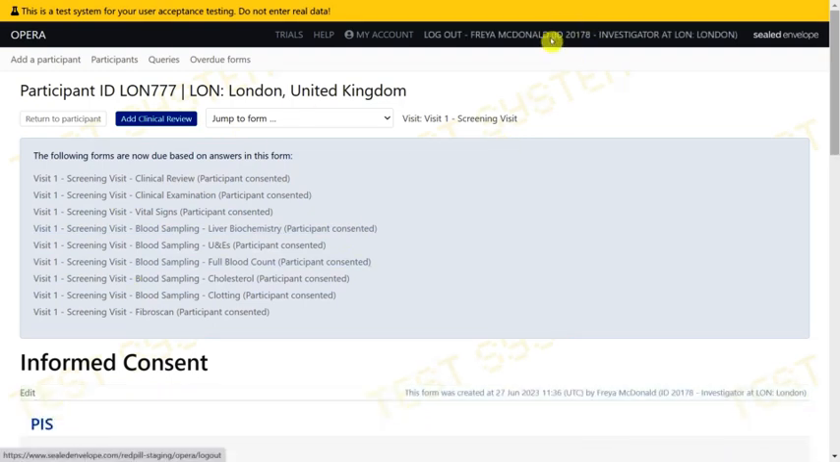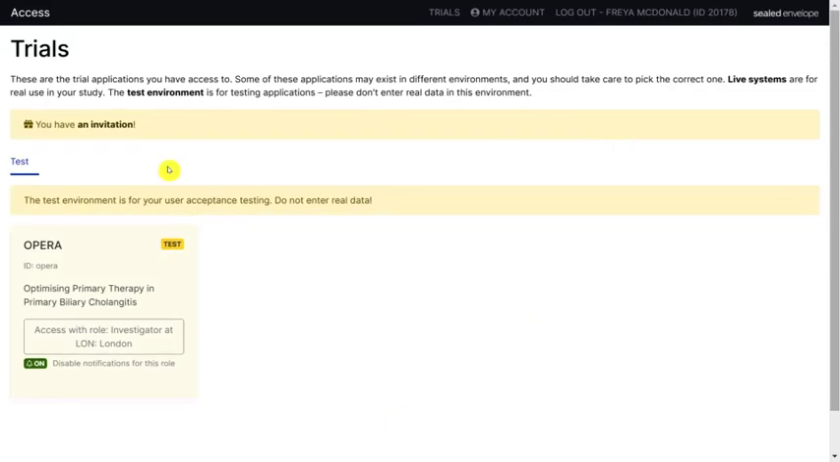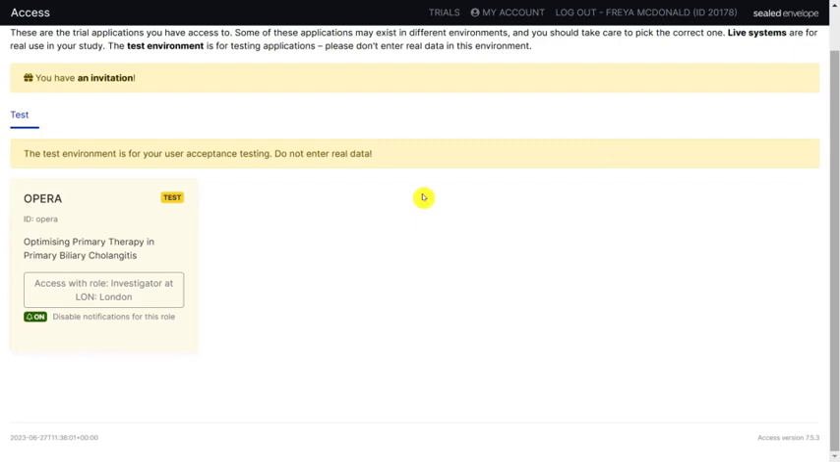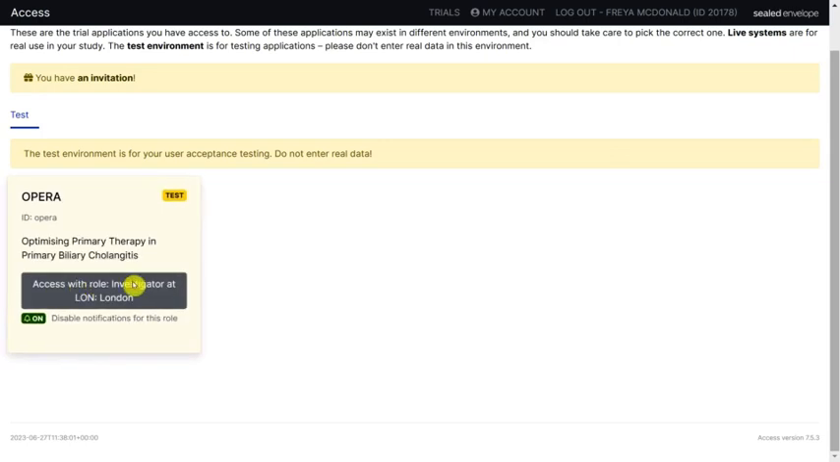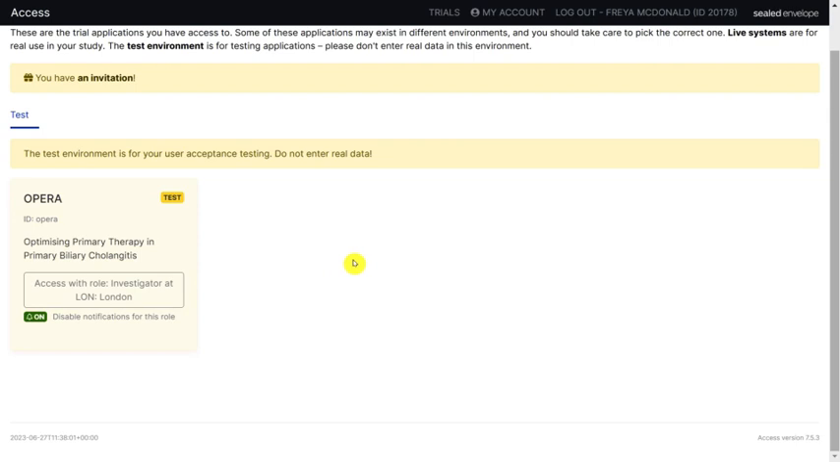The test user that we're using is called Freya McDonald. She's currently logged in as an investigator. You can't randomise using an investigator role, so Freya needs to switch roles in order to randomise the participant. So we're going to go to trials rather than log out. At the moment, Freya only has an investigator role because she has an invitation to a randomisation role, but she hasn't yet accepted it. So we're going to click on You Have an Invitation at the top.